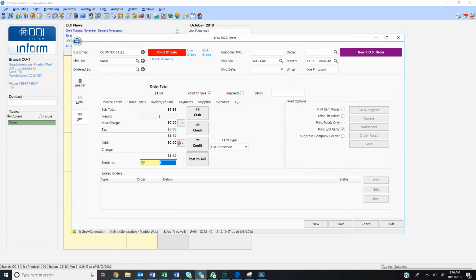In the final screen, enter the amount to tender in the tendered field or populate the field with the exact amount due by clicking on the scales icon. Then you'll want to hit the Change button and save the order.